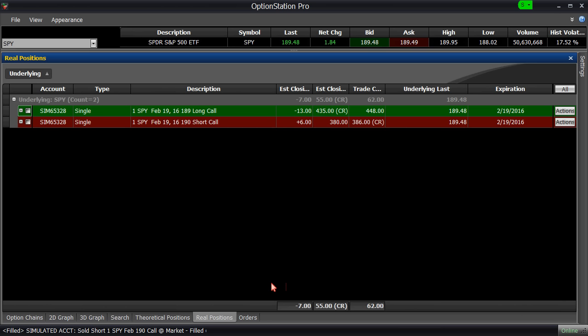In OptionStation Pro, though, when you come here to the real positions, I'm not sure if you noticed, but I do see singles here. I see my 189 call as a single, and I see my 190 call as a single. They're not here as a spread because OptionStation Pro allows you to manage that trade in different ways and build different spreads out of it, and that's what's called Spread Master.